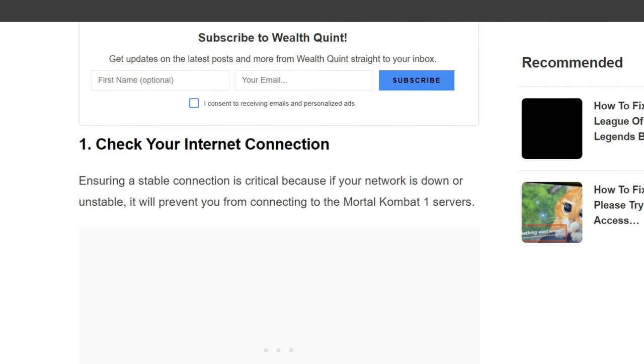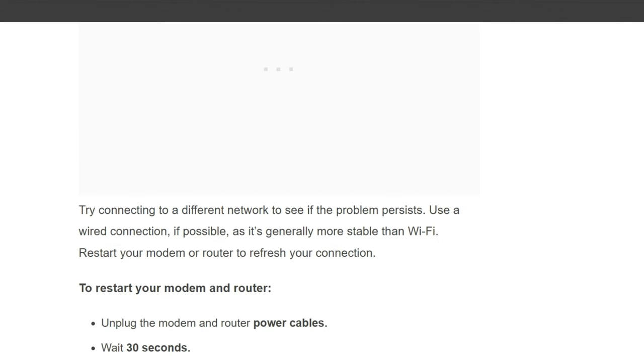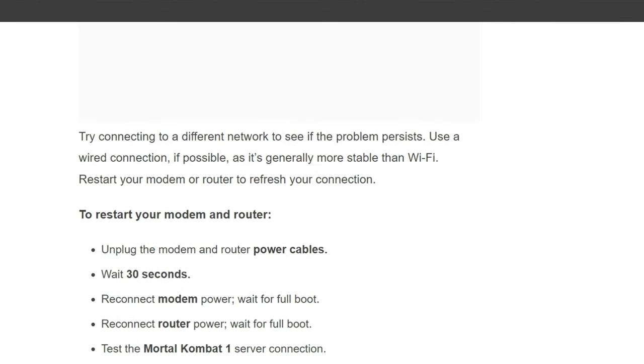First solution is check your internet connection. Ensuring a stable connection is critical because if your network is down or unstable, it will prevent you from connecting to the Mortal Kombat 1 server. Try connecting to a different network to see if the problem persists. Use a wired connection if possible, as it's generally more stable than Wi-Fi.